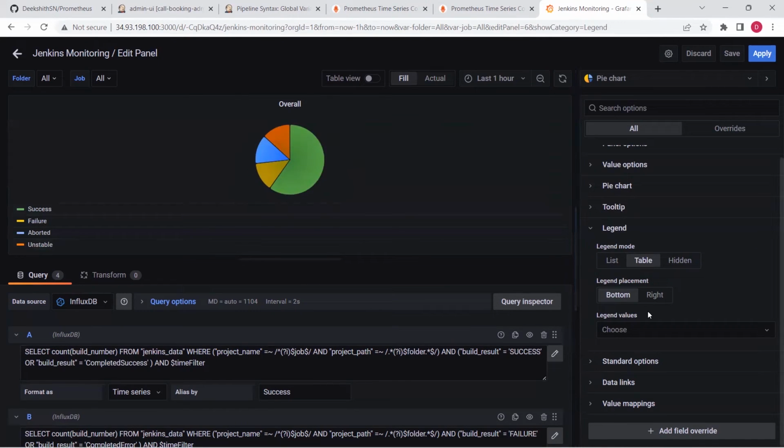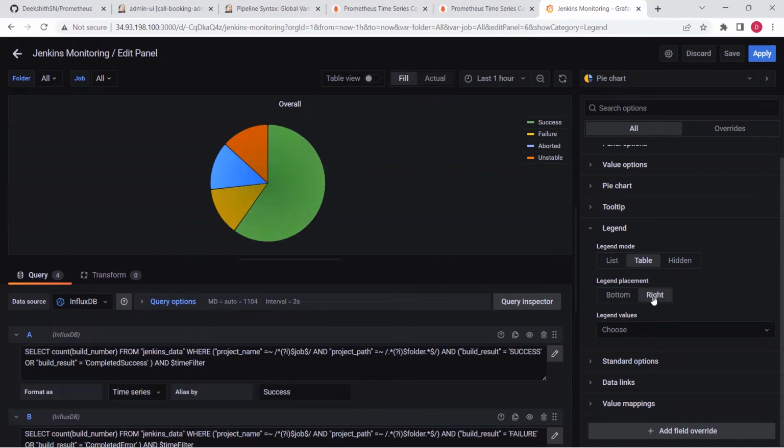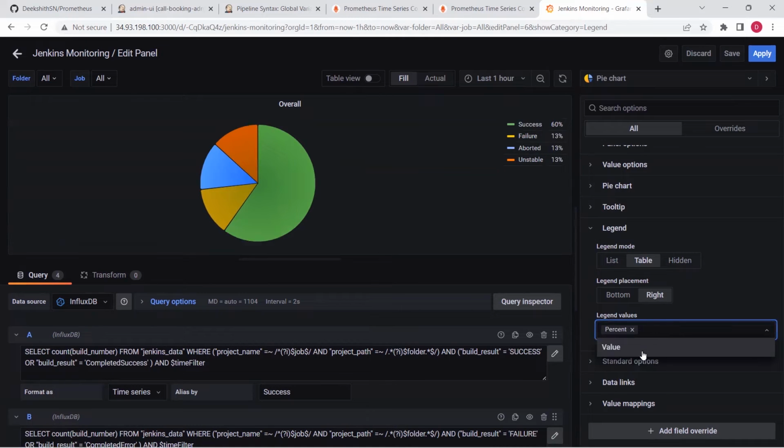And where do I want to show this particular table, bottom left or top right? I want it on the top right, so that's the reason I need to select right. And also what are all the values that I want to show? I want to show the percentage and I want to show the values as well.